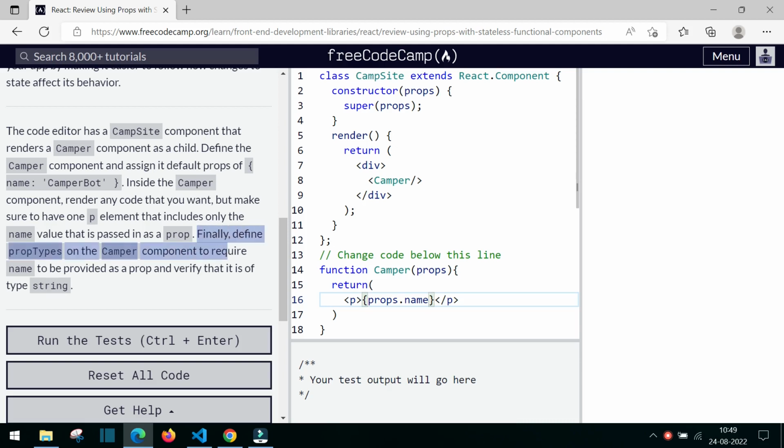Now finally define prop types on the camper. And one more thing here, you can see, define the camper component, assign it with default props. So what they are telling is we have to assign default props for the name property.